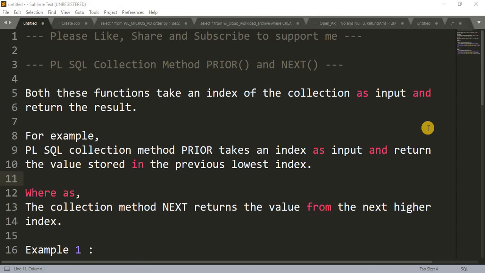So today we are going to learn about the prior and next methods in PL/SQL collections. These two are very important and very easy to learn. Alright, so let's get started.